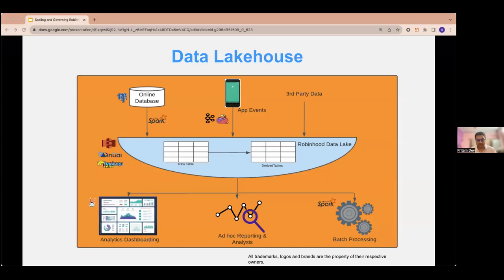So what is a data lakehouse after all? This is the bird's eye view of how data moves at Robinhood. Some of the sources from which we create the data lakehouse are RDBMS, web and mobile events, and third-party or external data. For RDBMS, we have several online relational databases that support our trading, brokerage, and other systems like clearing, etc. Then we have web and mobile events.